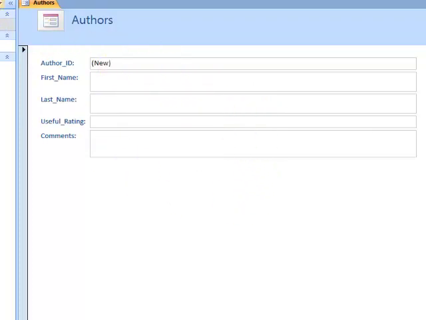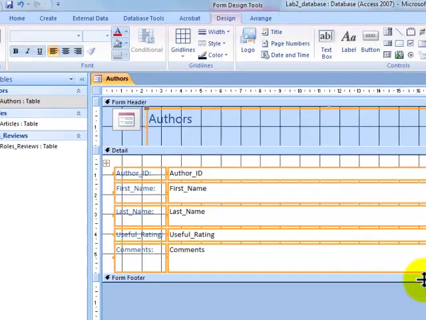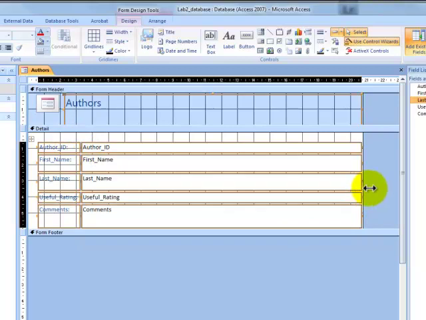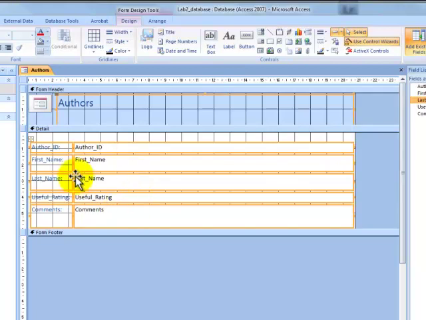And what we're going to do here next is come up under View, and let's notice we've got Form View, we've got Layout View, we've got Design View. I'm going to click to go to Design View. And things change a little bit. One of the first things that changes is any moves that I want to make. If I want to make this a little bit bigger, everything moves all together. I'm going to undo that.